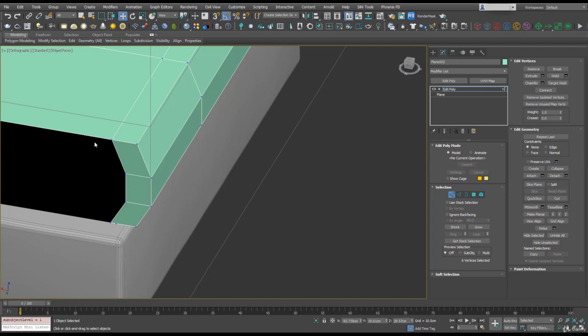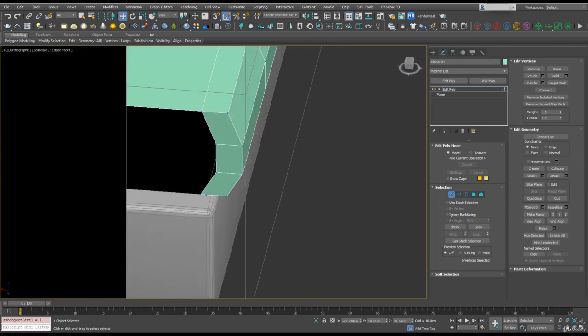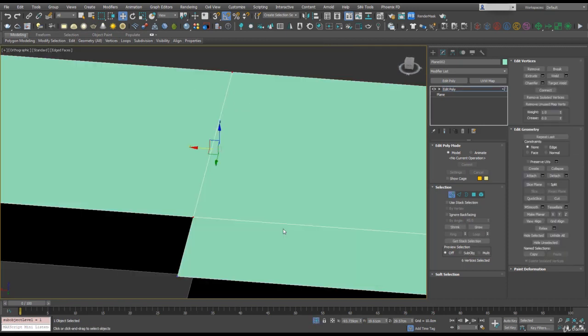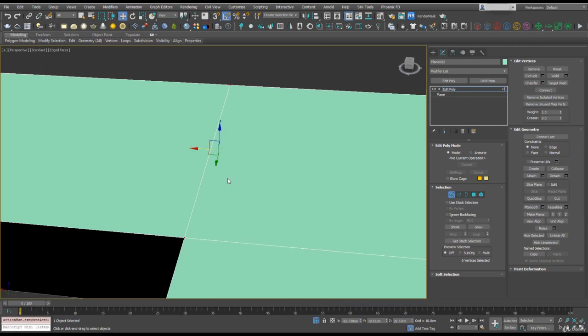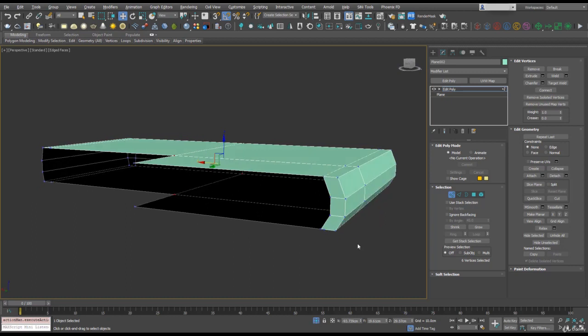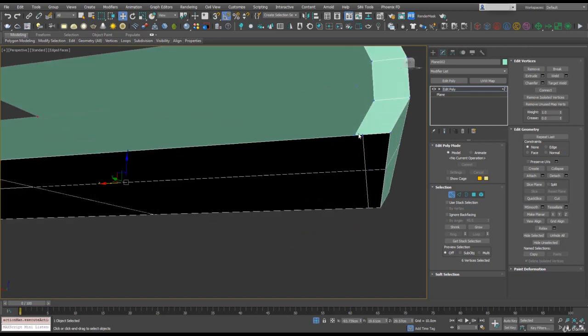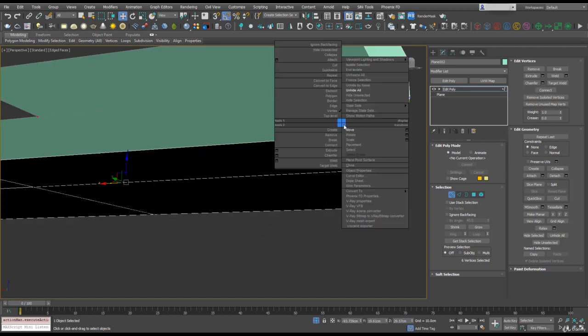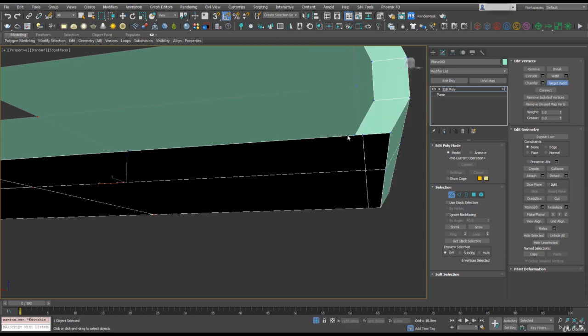And vertex. Now there's a couple of things. I'm just going to isolate our pillow perspective view with P and then Z to zoom. So there are a couple of ways to weld this vert to here. What we could do is right click and target weld, and then you'd click our first vert and weld it to this one. And you can see target welds here as well.